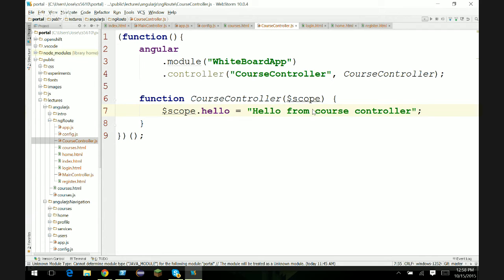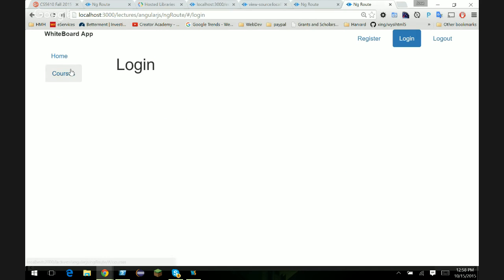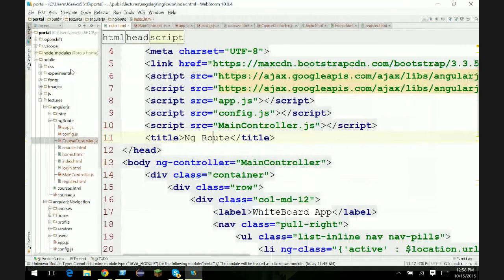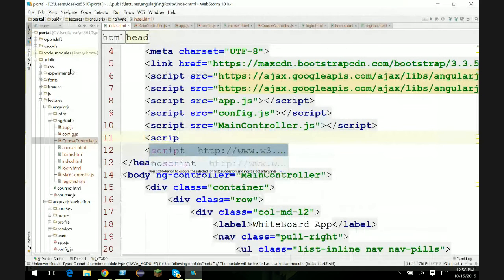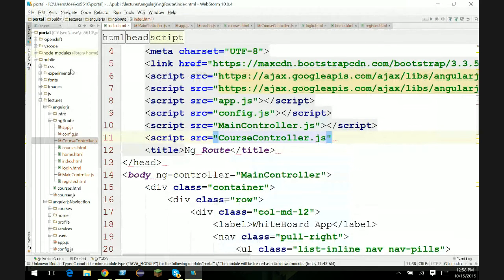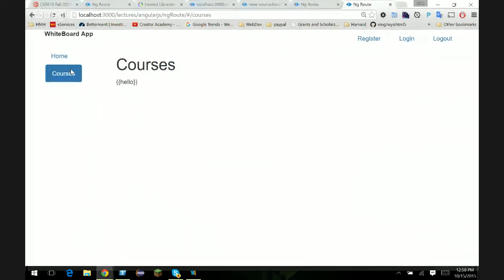So hello from course controller. Okay. So now if I go back and I haven't reloaded my page, so here we're in courses, but if you reload, it doesn't work. Why didn't it work? Because we created the JavaScript, but we never loaded it from the index page. So let's go to the index page, and let's load that controller. So it's called course controller. There it is. Hello from course controller.